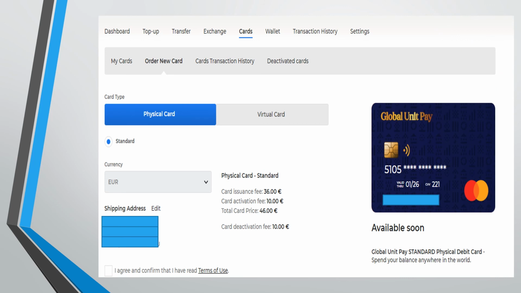A lot of them you probably won't want to use straight away. You might be topping up a bit of funds maybe near the start. You probably won't be transferring or exchanging immediately, but you may be. You've got your wallet, and eventually you'll see your transaction history, etc. You can also order new cards here.